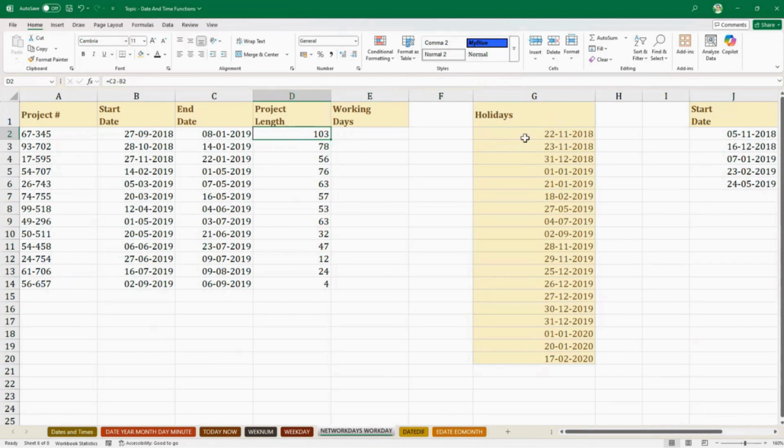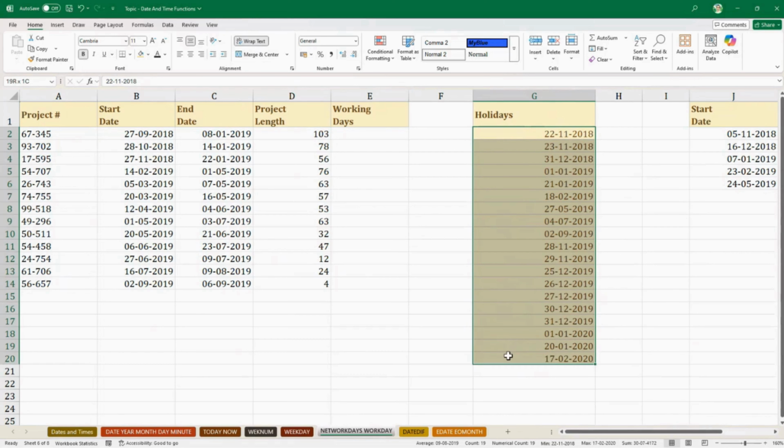Over in column G, I've put in some holidays here. Let's name this range holidays. I'm going to rename it to holidays, press enter. So there we have holidays.